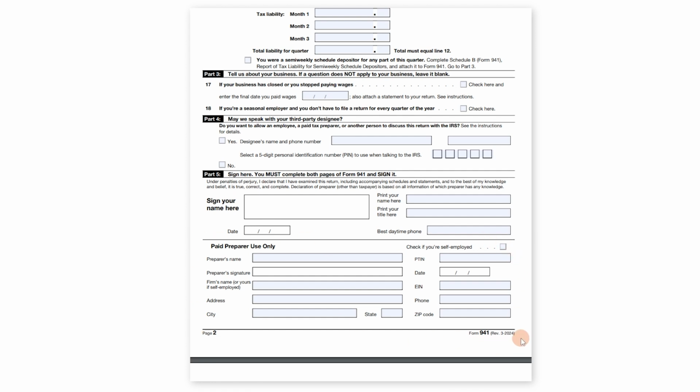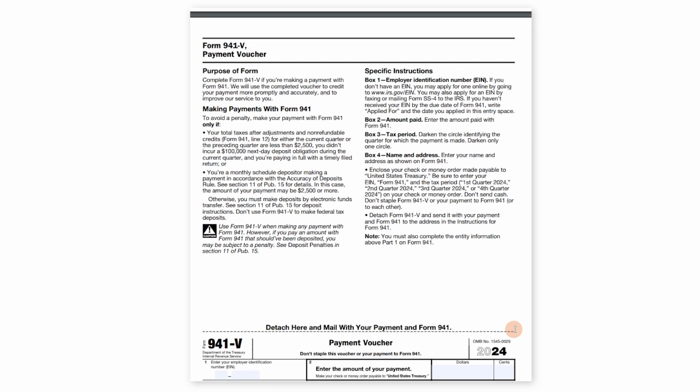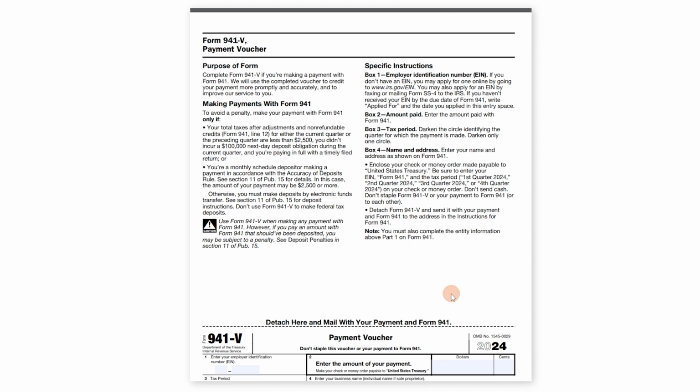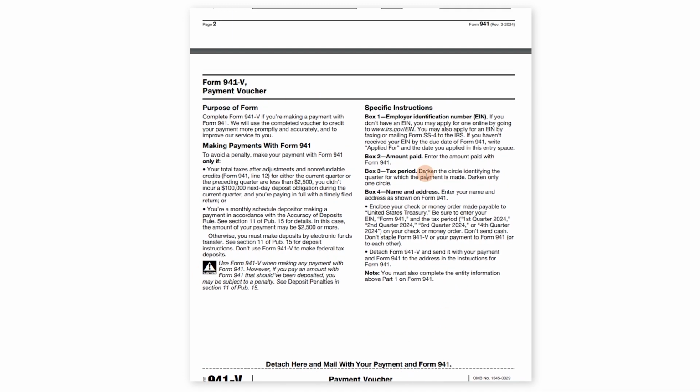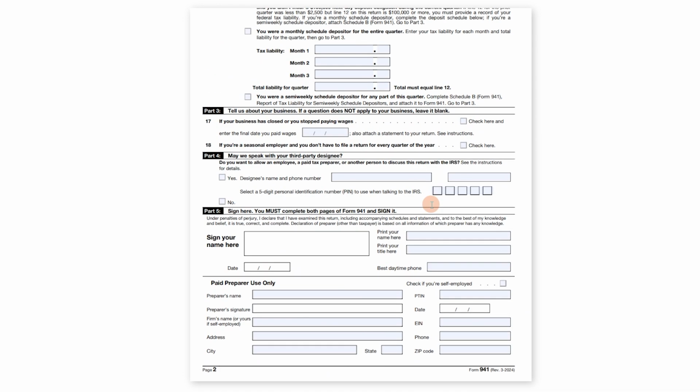Finally, on this last page, you'll see the 941-V. This is used in specific circumstances where you don't have a high tax amount. For more information about this, check these instructions here. And that's it. That's all of Form 941.